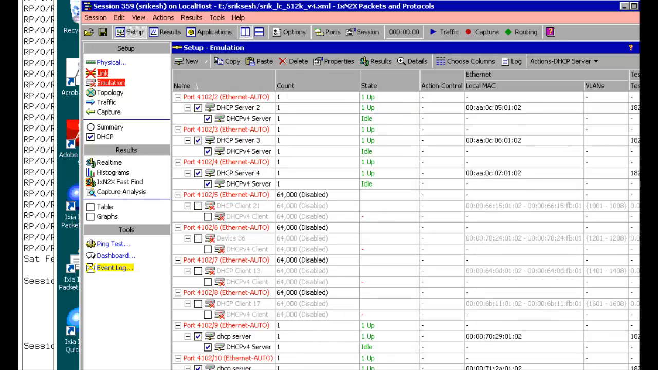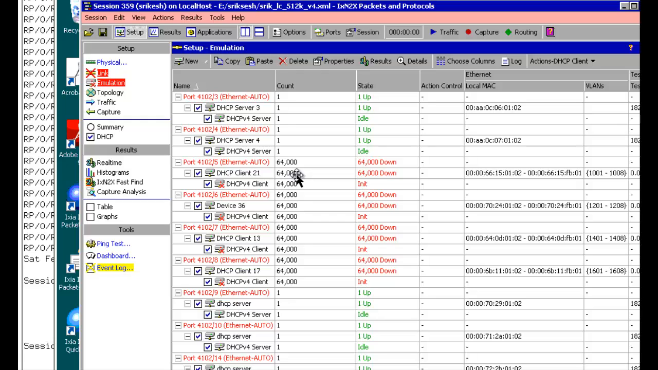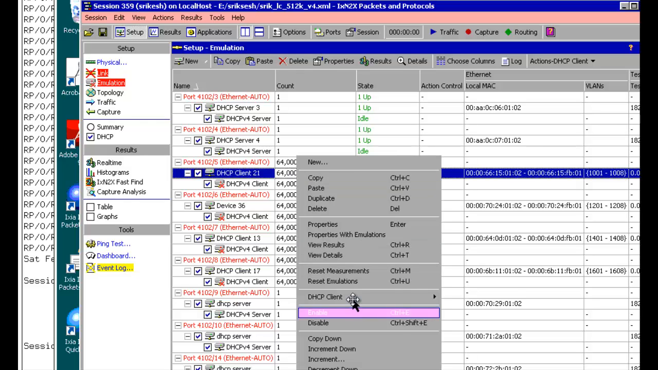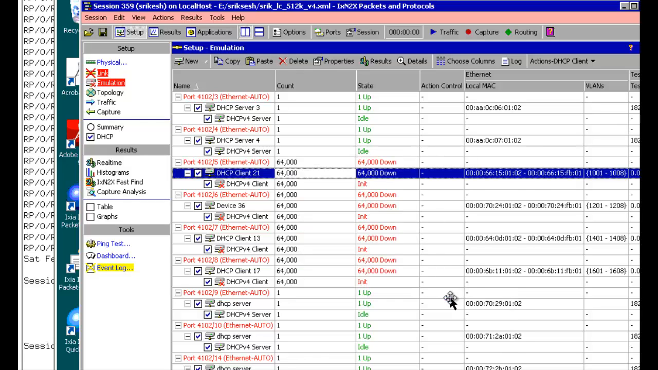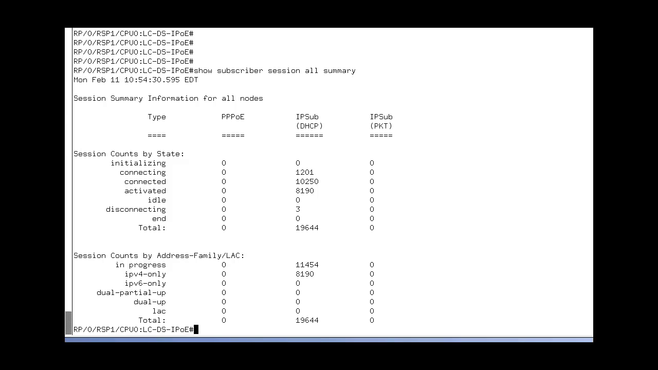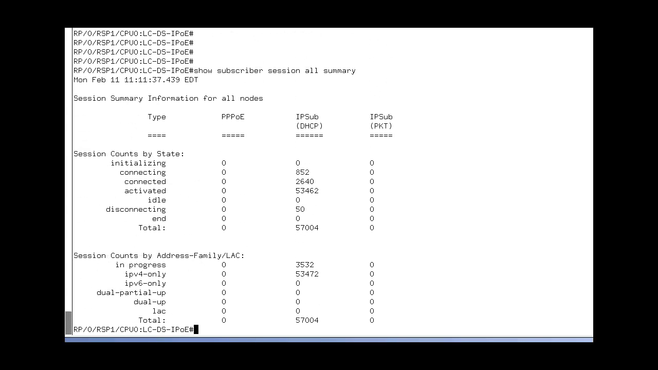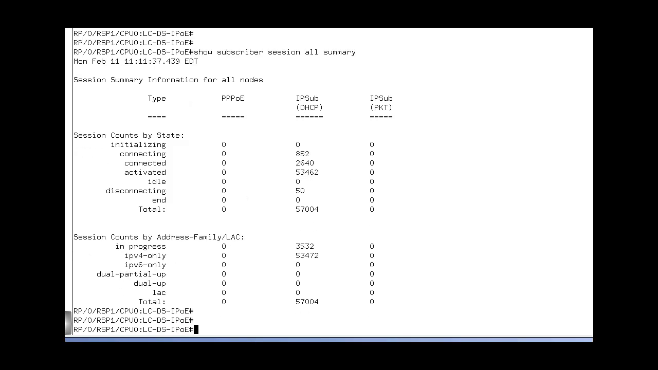Let's enable the emulations. Let's trigger the session start. Let's switch to the router console. We see that the subscriber sessions are getting activated. As the sessions are getting activated, we can do the CPS measurement.